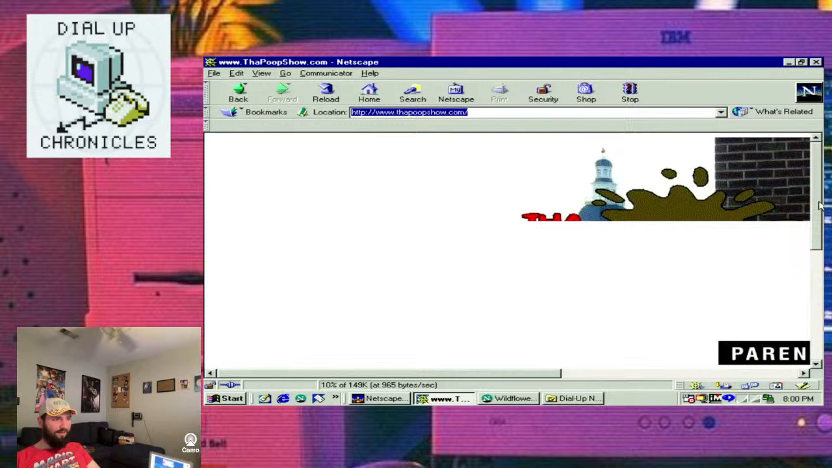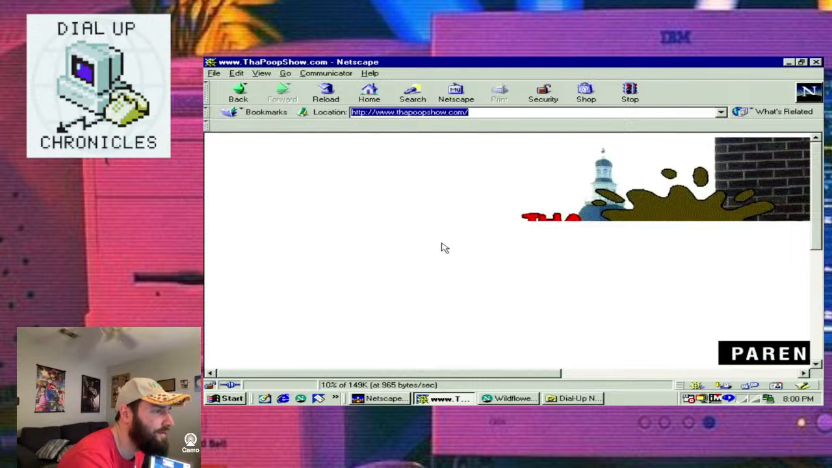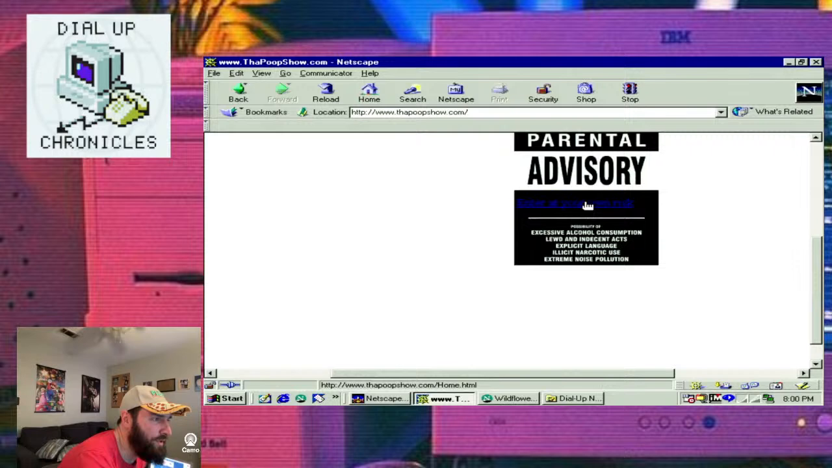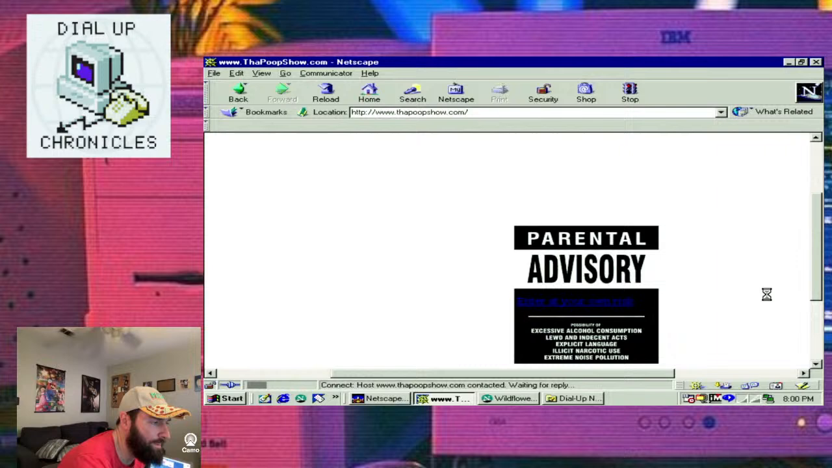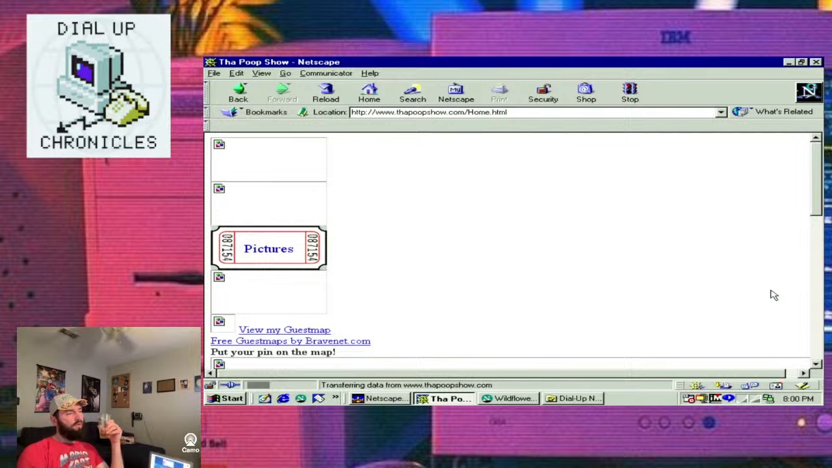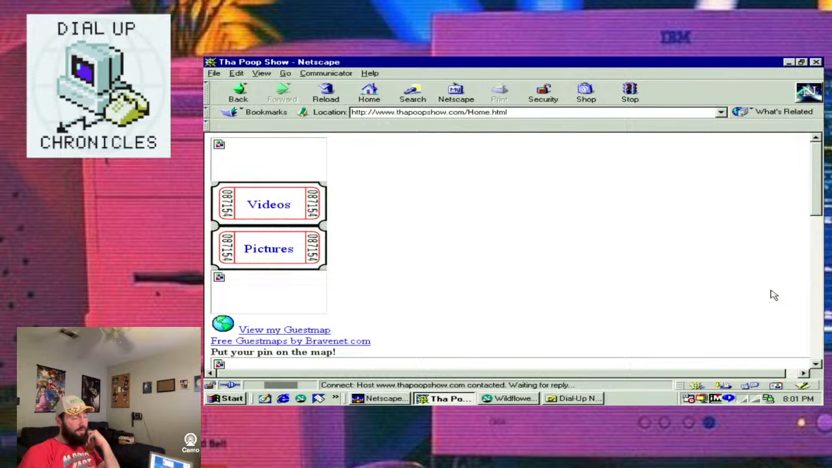It says it's loading. But it's not. But it is. Parental advisory. Oh, parental advisory. Enter your own risk. Okay, let's enter. It has an enter page. Okay. Thepoopshow.com/home.html. View my guest map. Free guest maps by bravenet.com. Put your pin on the map. Videos, pictures, email list.